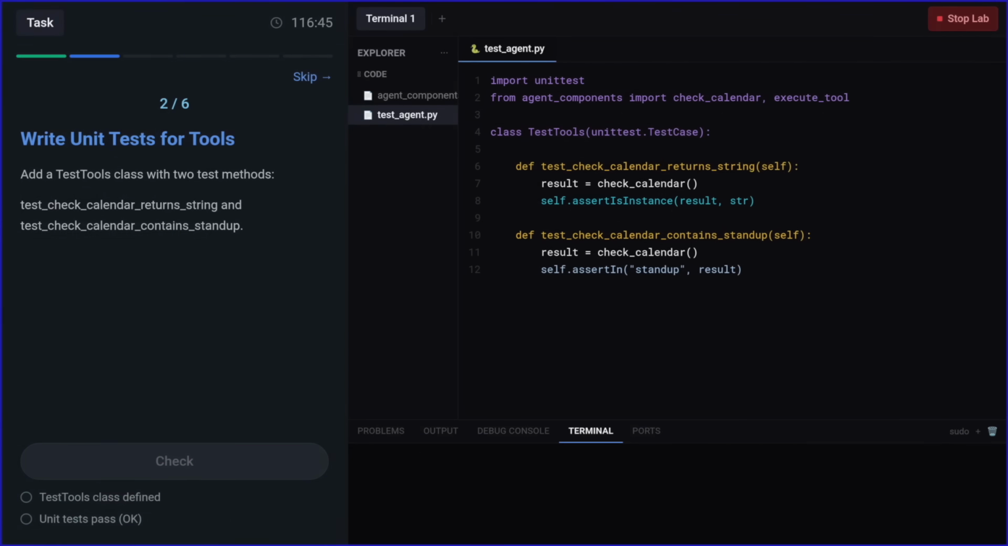Now write your first unit test. Add a class called TestTools that extends unittest.TestCase. Inside it, write 2 methods. The first, test_check_calendar_returns_string, calls check_calendar and asserts the result is a string. The second, test_check_calendar_contains_standup, asserts that the word standup appears in the output. Run it with python3 -m unittest. Both tests pass in milliseconds. No API calls, no tokens spent.